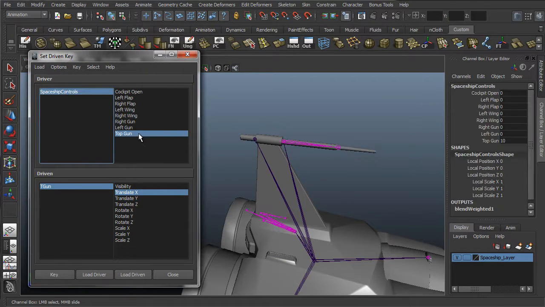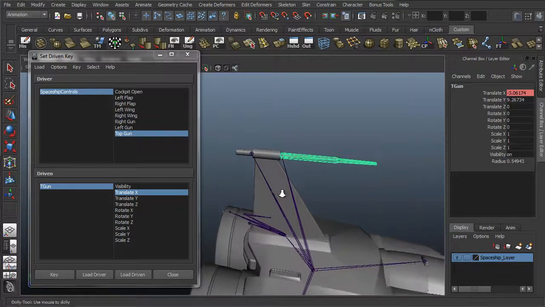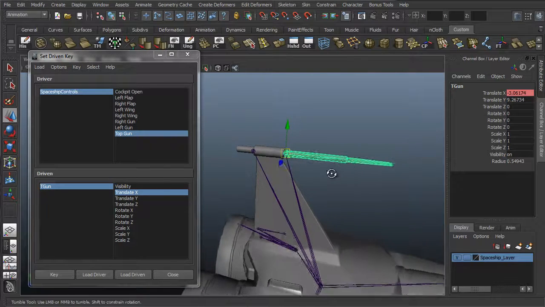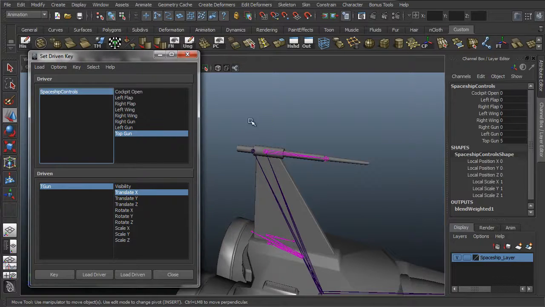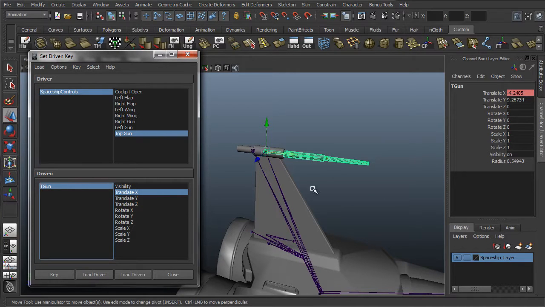So now let's change our top gun control slider to the 5 value, which would be in the middle. And now we can move our joint. So it's going to fire, so it's going to go and shoot back like this. And so at this position now, with the top gun control at 5, we can make our T gun translate X at this position and hit key.